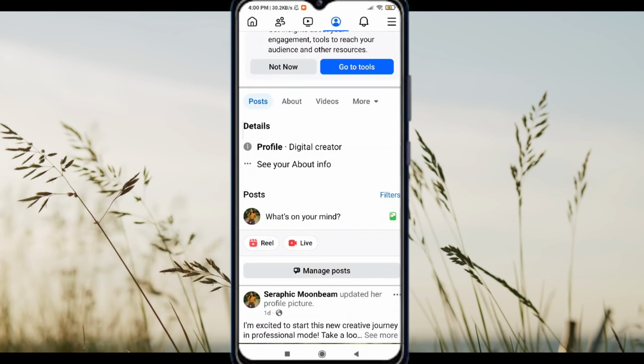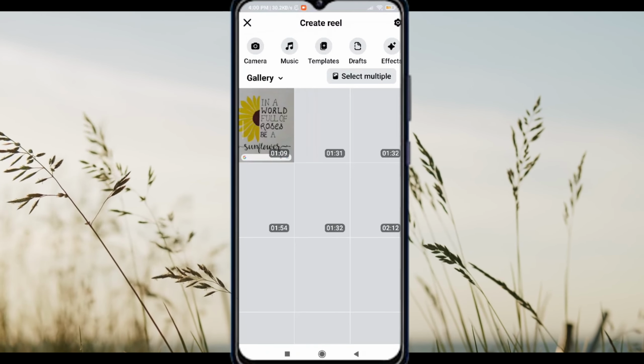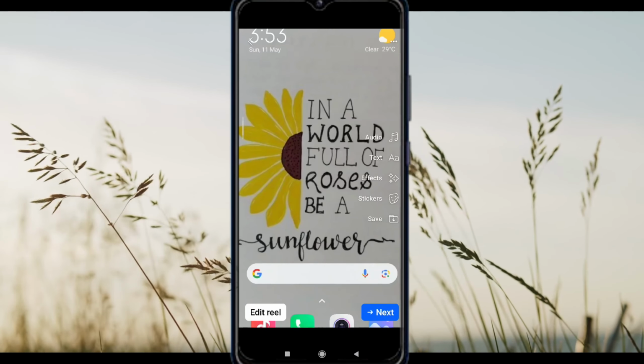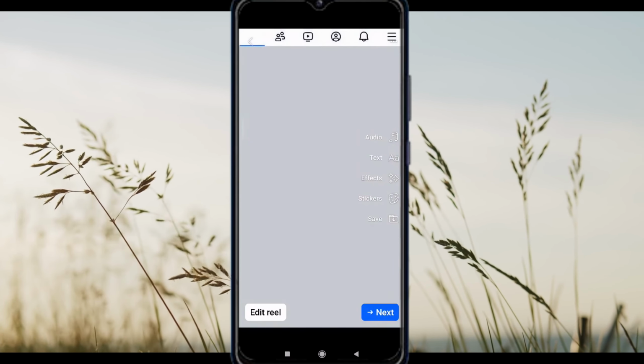Tap on Create. You can either record a new video by holding the red record button or tap on the photo icon to upload a video from your gallery. Keep it vertical and under 60 seconds for best results.